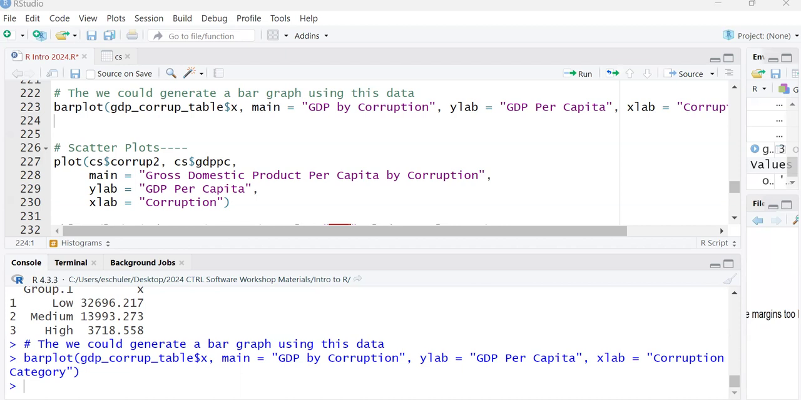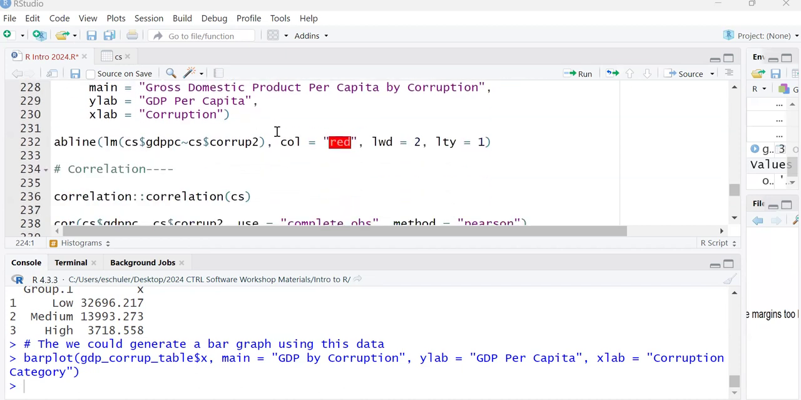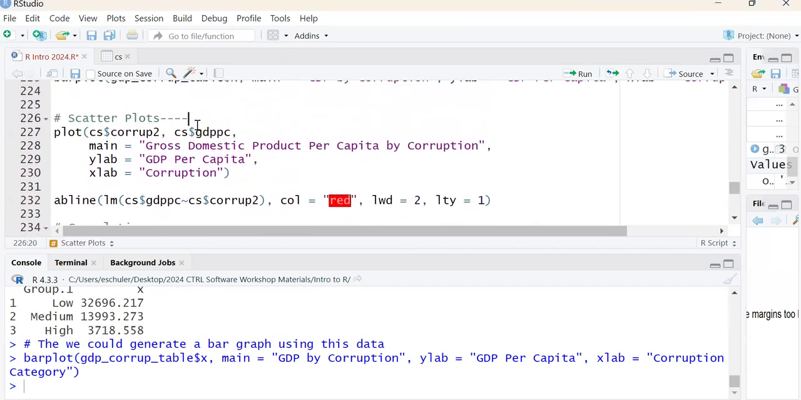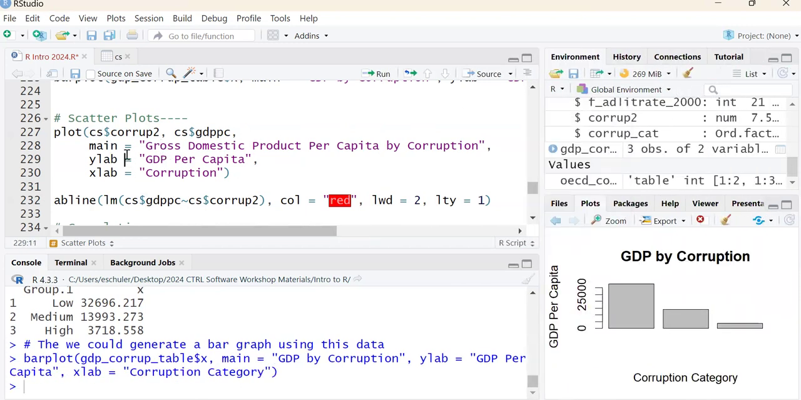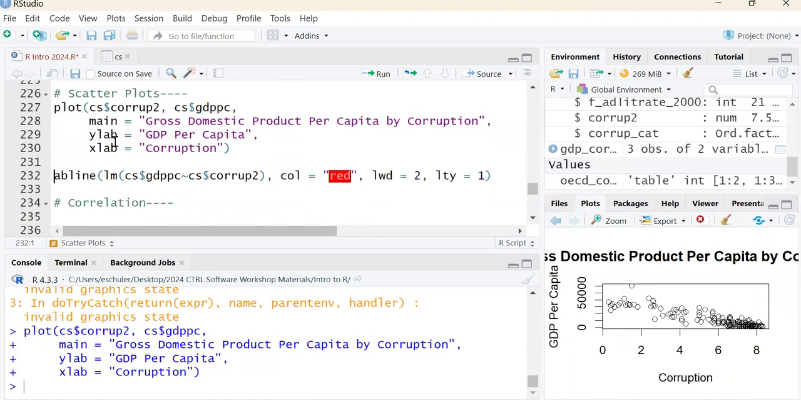So what we're going to do is go ahead and skip on a little bit. Actually, let's just first run the scatter plot. So we're going to say plot corruption 2. That's our x variable. We're going to have our y variable. Now we're going to have main, which is going to be our gross product. So that's our main figure title. And we're going to add labels for our y and our x.